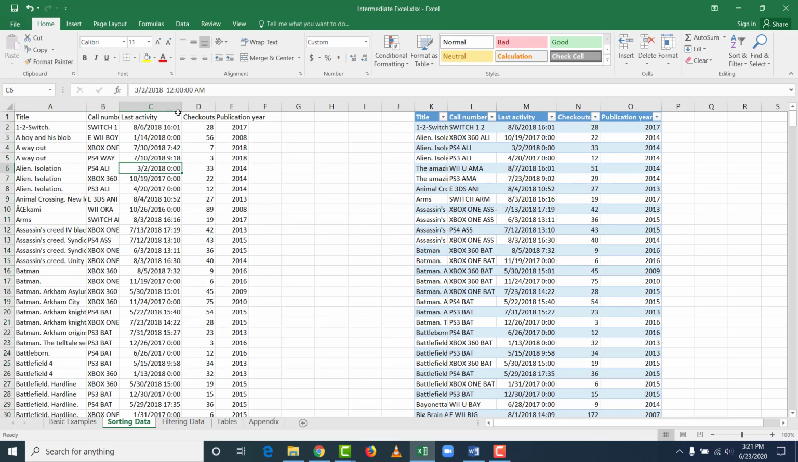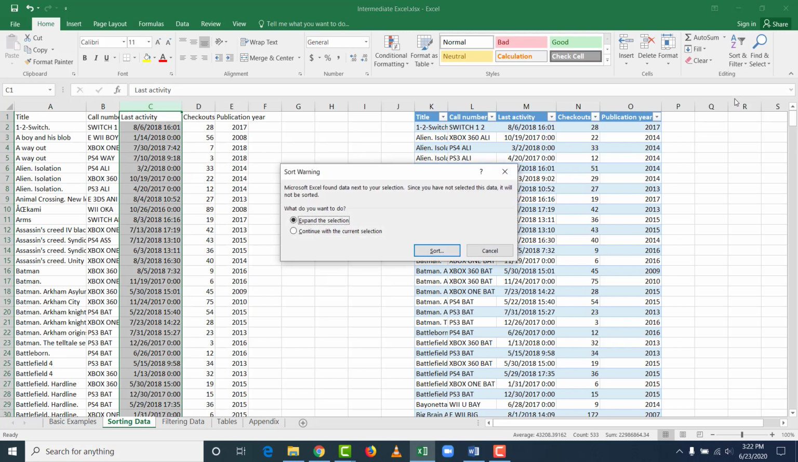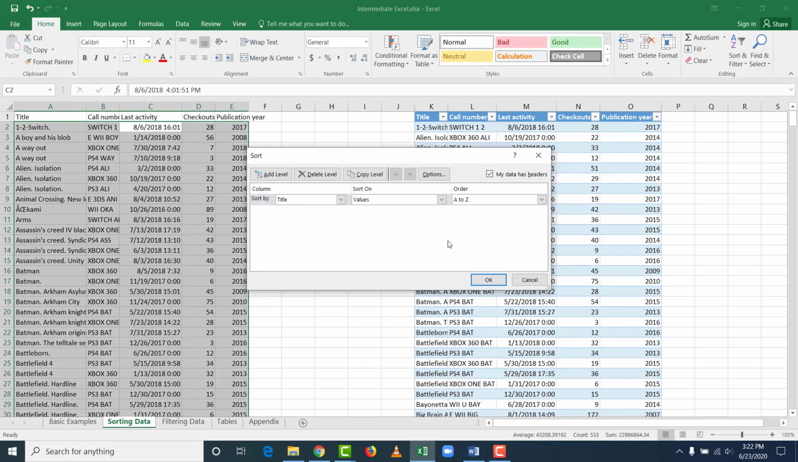Now I can also do custom sorting. I'm going to do column C. And again, I go to sort and filter, custom sort. Probably want to expand the selection again. Now this gives you a menu that allows you to more specifically customize your sorting. So it gives you a column, sort on, and order values.